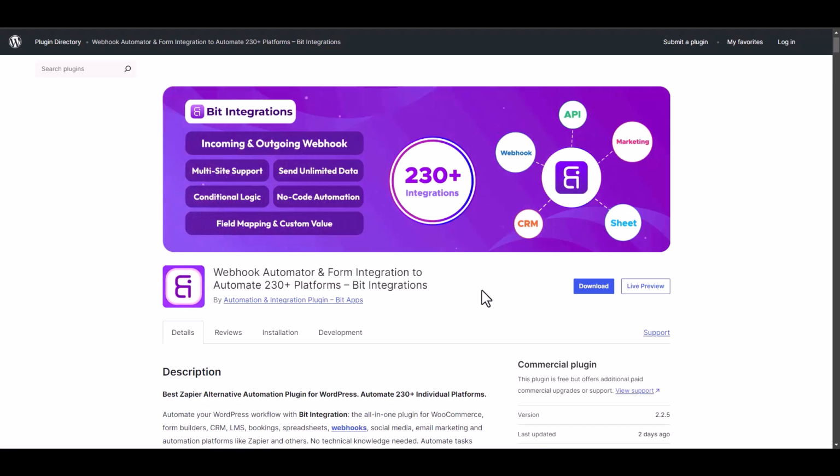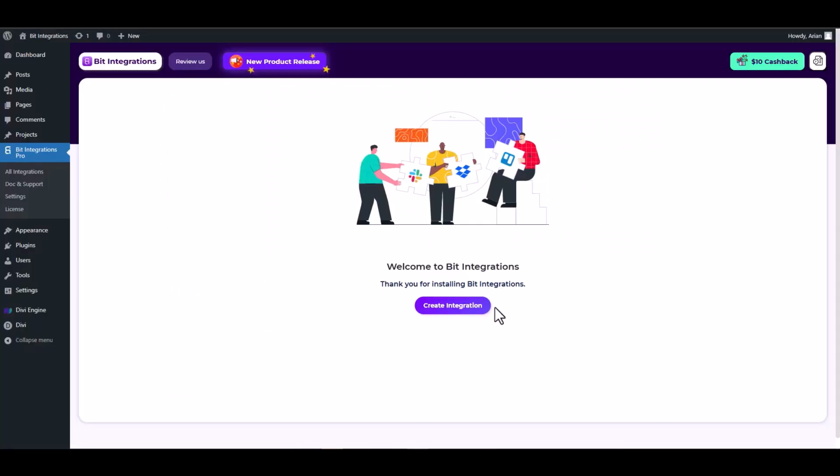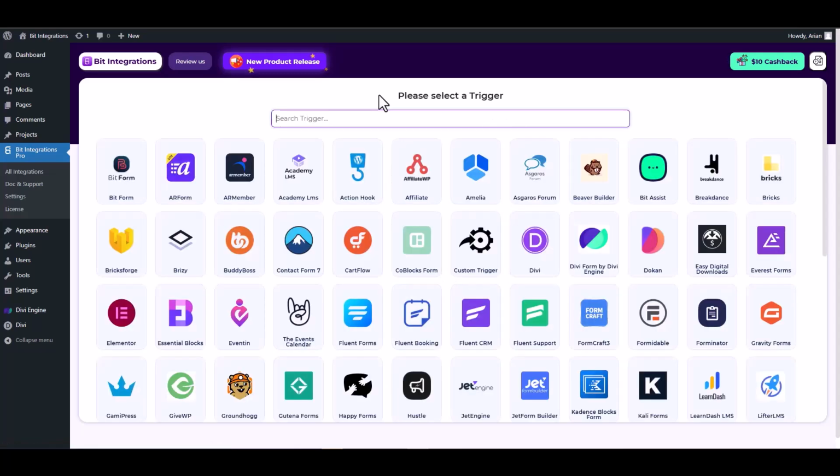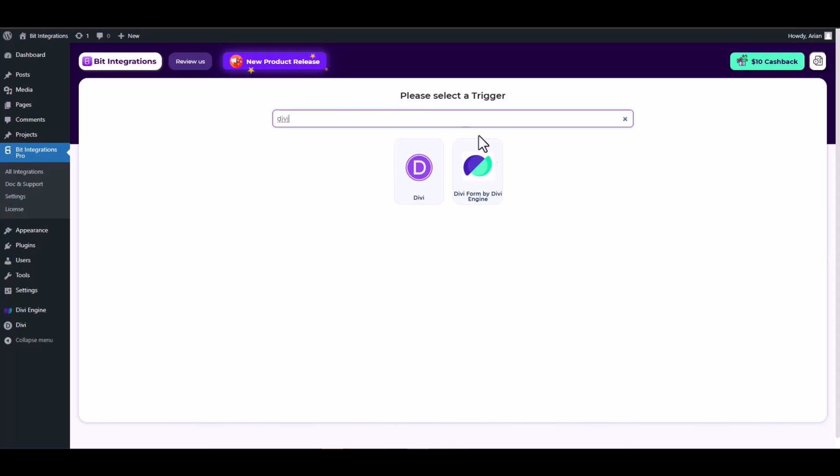I am utilizing the Bit Integrations plugin to establish a connection between these two platforms. Let's go to Bit Integration Dashboard. Create integration. Search and select Divi Engine as a trigger.